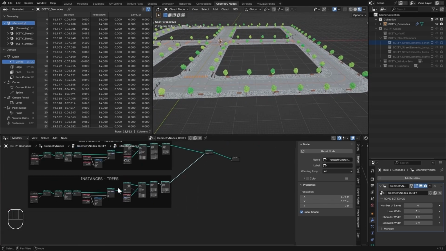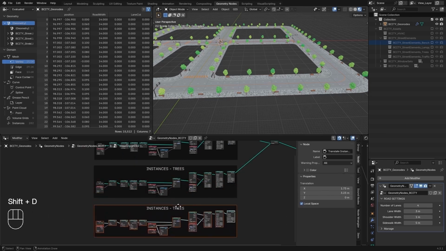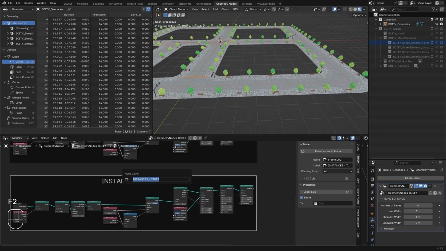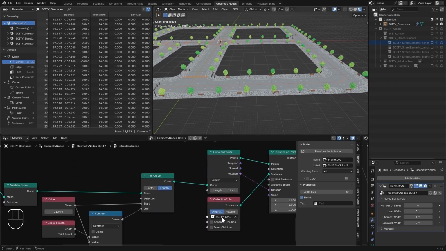Now we'll do the same thing for the streetlights. I'll copy this whole setup again. Rename the frame to instance streetlights. Then change the collection to streetlight. I want lamppost. Let's plug this in.